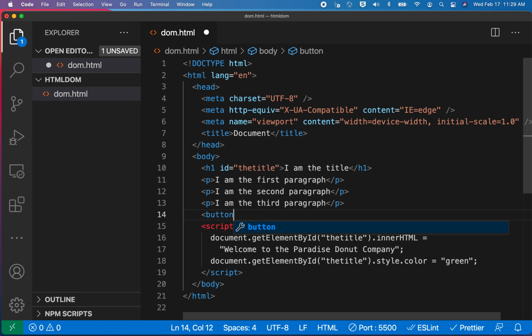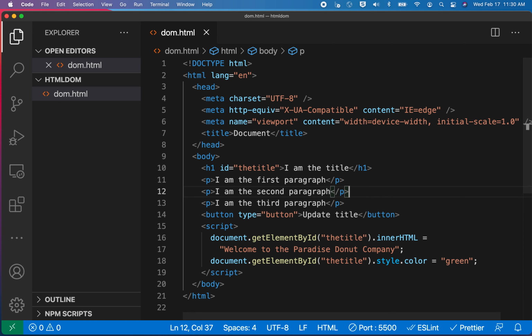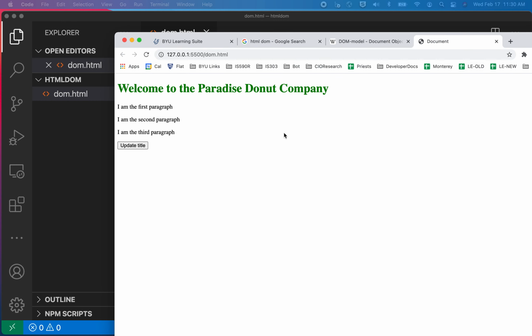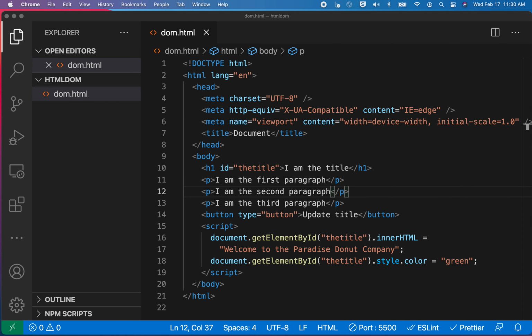And we'll say button type equals button. And we'll say update title. All right, so if I hit save, and I come over here, the other code's still running, but as a side note, this wouldn't have done anything anyway. There's no JavaScript associated with it.